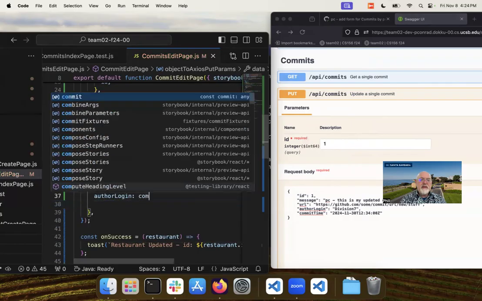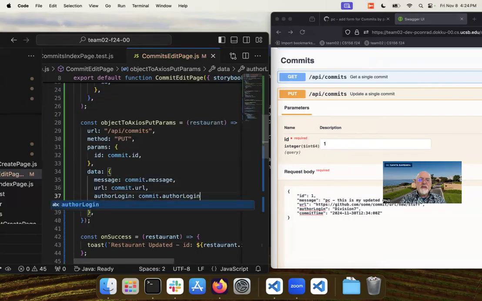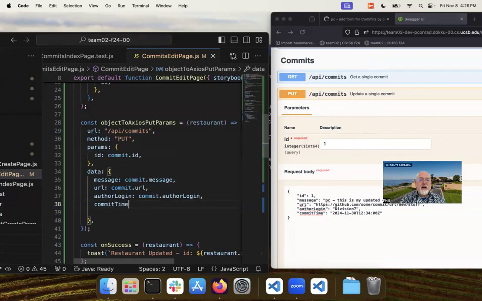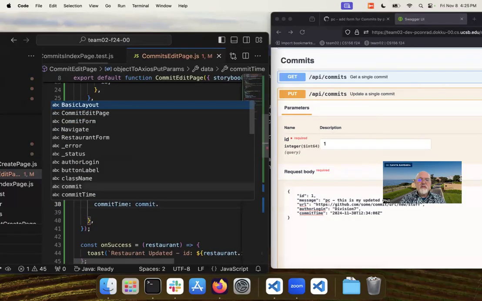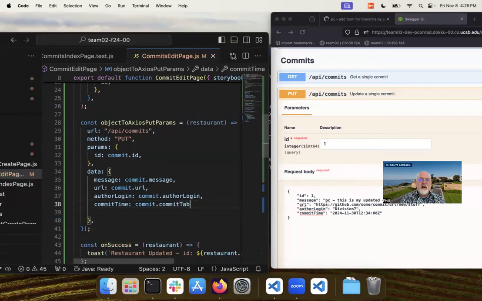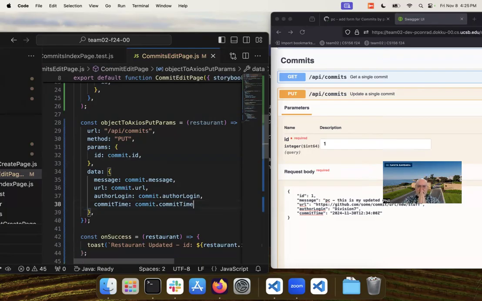Author login is commit.author login. And commit time is commit.commit time. Now, just a note, you may remember, and this is something that's particular to the database table that I'm working with in this example. This will not affect most of your database tables for team02, but it could be something you run into during the legacy code project. We do a little bit of extra little hack with this commit time.